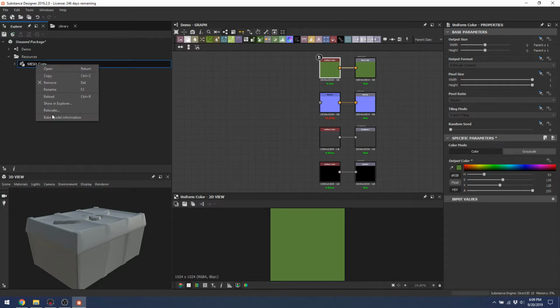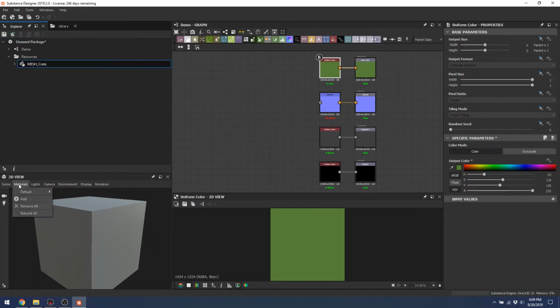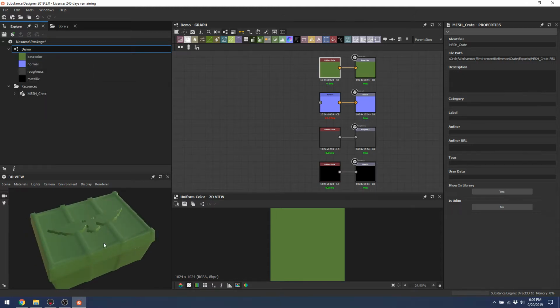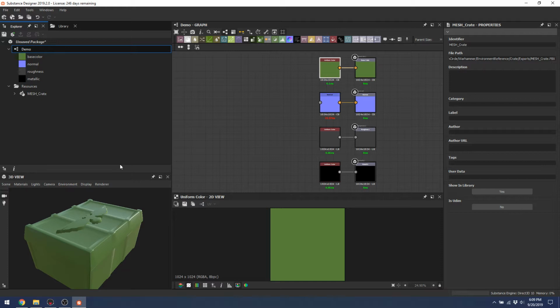right click on this guy. Sorry. Right click on this guy, view outputs in 3D view. So now anything that happens in here happens over here too.